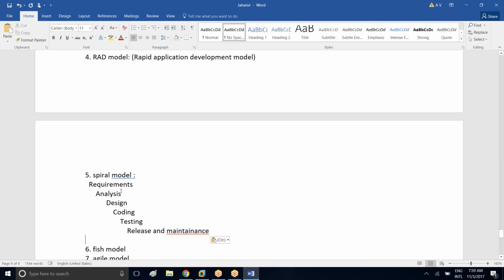Once analysis is done, again you will go back to the requirements. You will gather the new requirements, do the analysis again, and then come for design. Designing will be done by the architect. Once designing is completed, what will you do now?